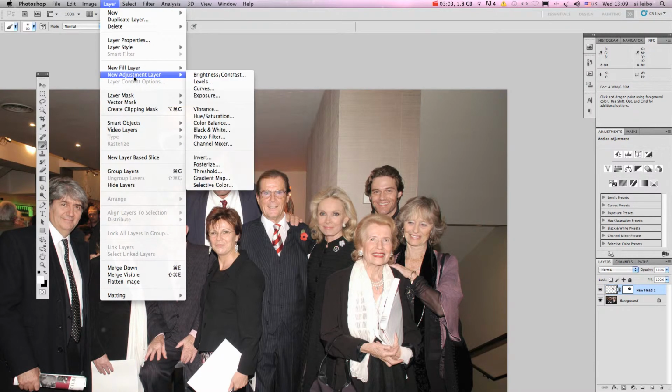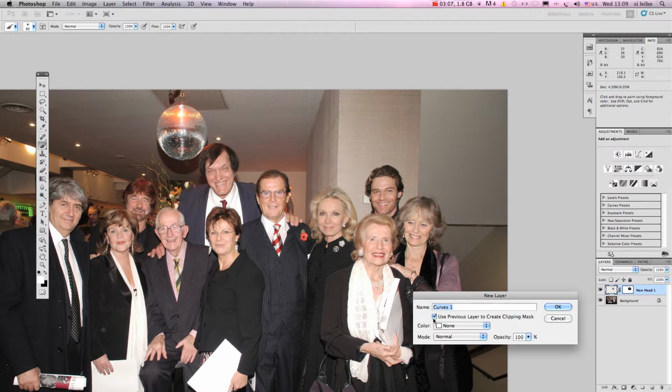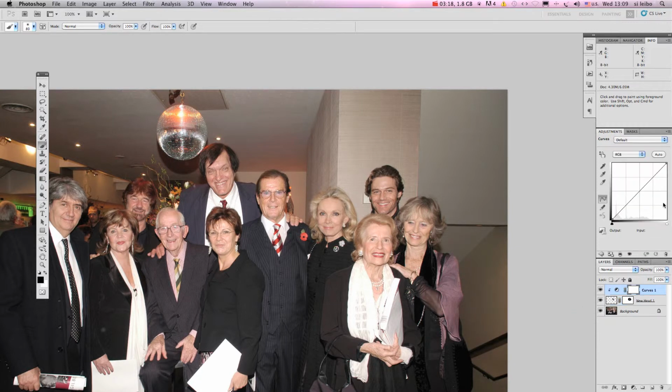new adjustment layer, curves. And if I tick on here, use previous layer to create clipping mask, this will mean that the curve will only affect the immediate layer below it. That's the new head, which is exactly what I want. So I OK this and just lift the midtones of the curve up a tiny little bit. Let's have a look at this now.